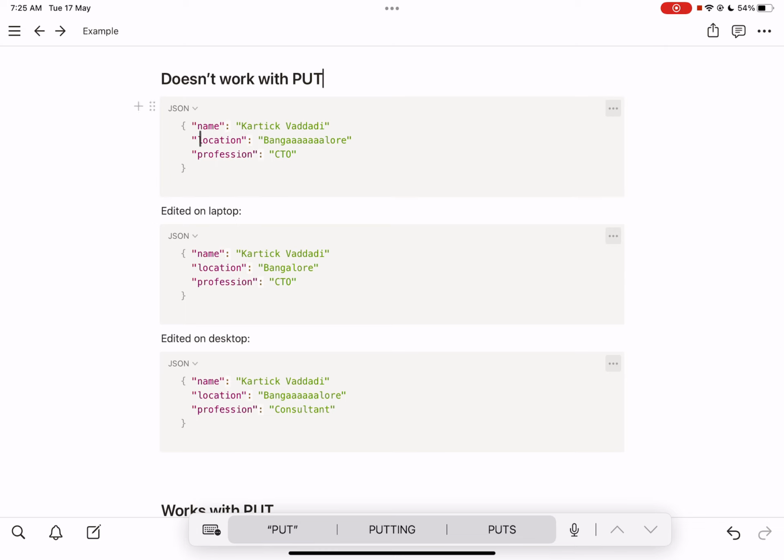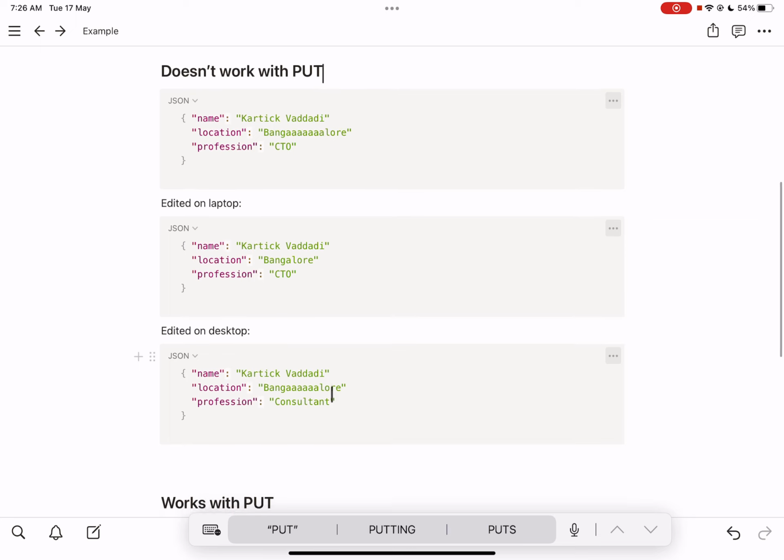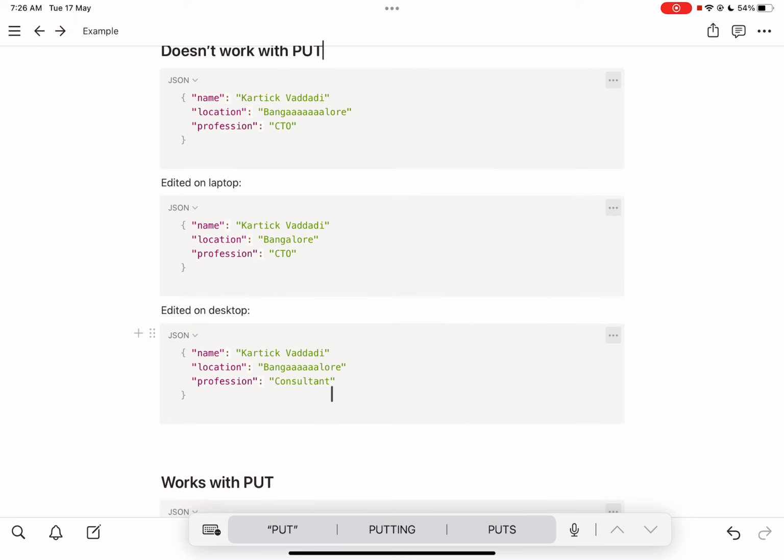This was my JSON to start with. The location has a typo, the profession is the old one, the CTO. On the laptop, I edited Bangalore to spell it properly. And I'm about to press save and the laptop went to sleep. On the desktop, I open the page and I edit CTO to consultant. Bangalore still shows misspelled because it wasn't fixed yet. So then when I press save on the desktop, it makes an HTTP put with these parameters. So whatever was there earlier gets replaced with these parameters.